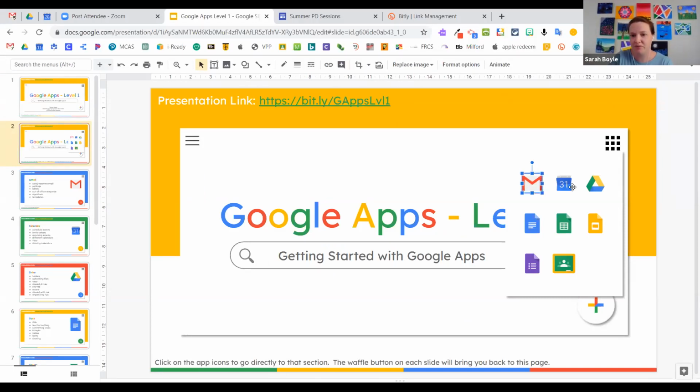And each of these apps, if you were to click on them, will take you to that section of the presentation. And then in the subsequent slides, if you click on the waffle again, it will bring you back to this slide so that you can always come back. It's like a table of contents. But for today's session, we're just going to go through them in sequential order.